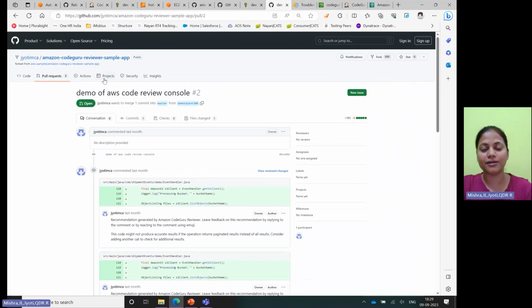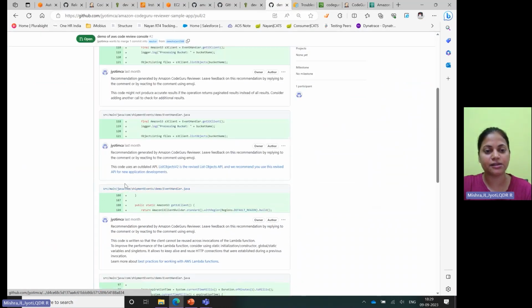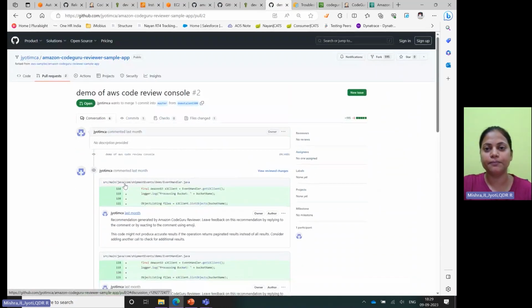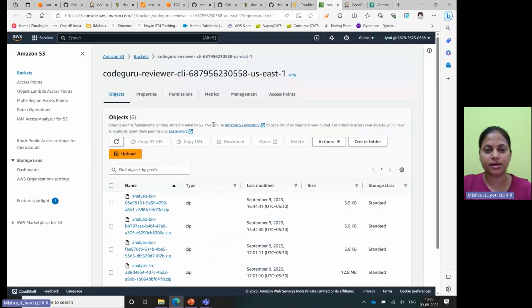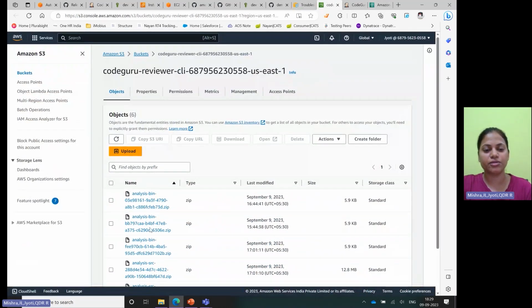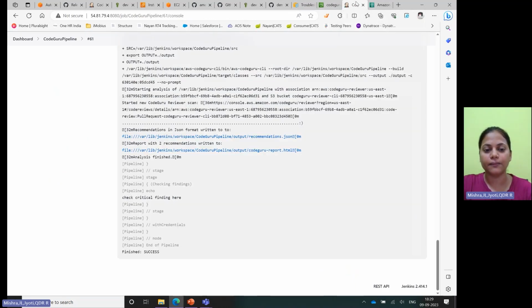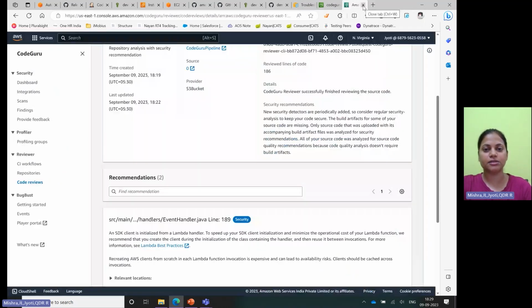This is from our previous demo, right? In the PR itself, we see the recommendation. And troubleshooting step. Anything else? Yeah, here under S3 bucket, you see all the analysis which is being done. Yeah, yeah. This is it. Okay.